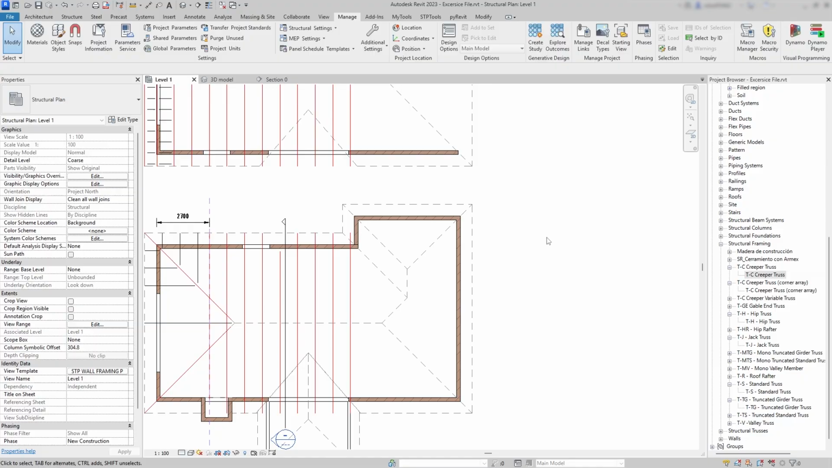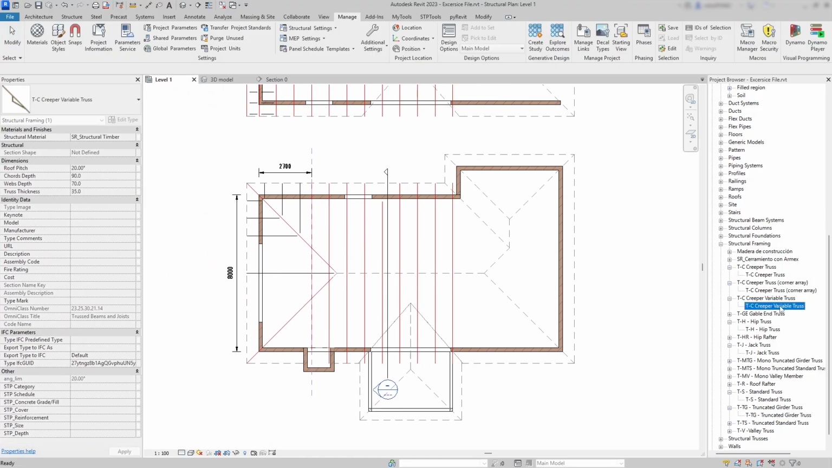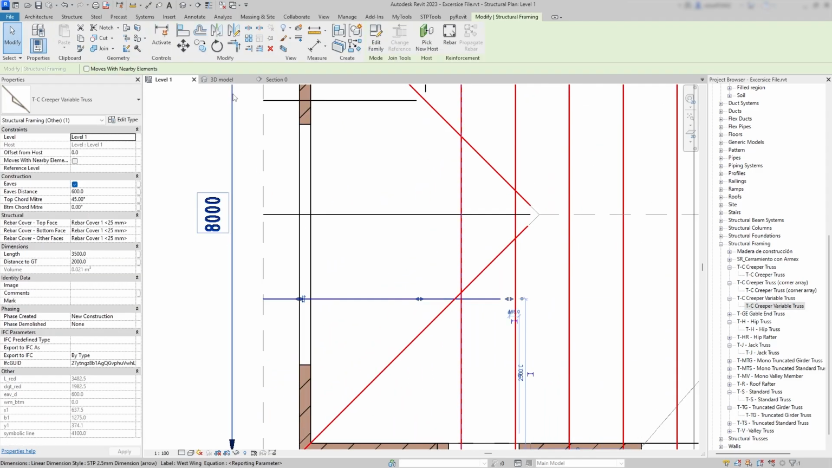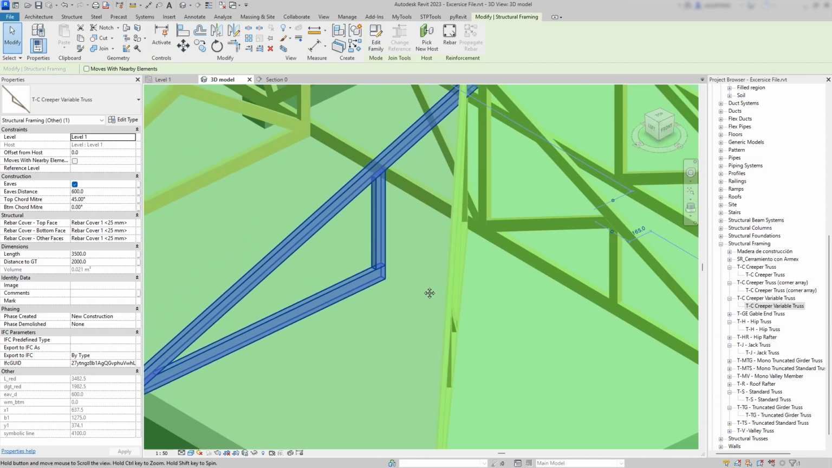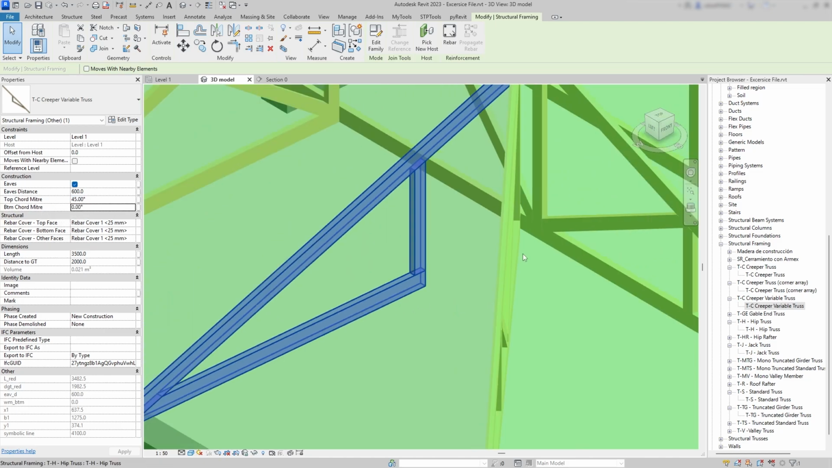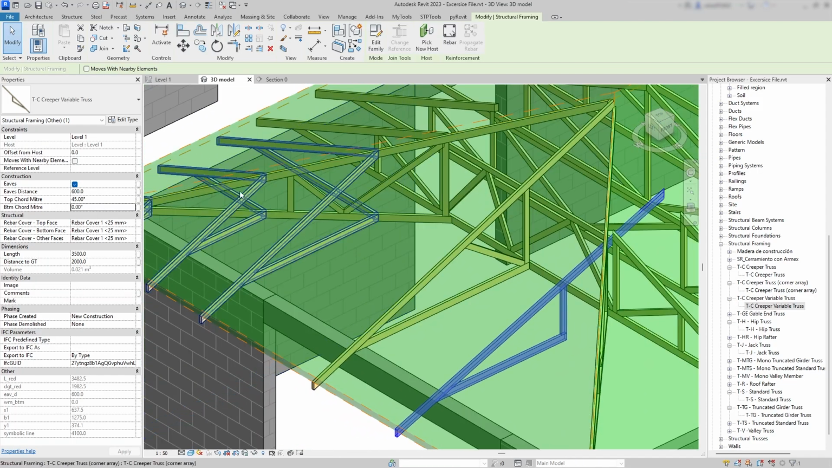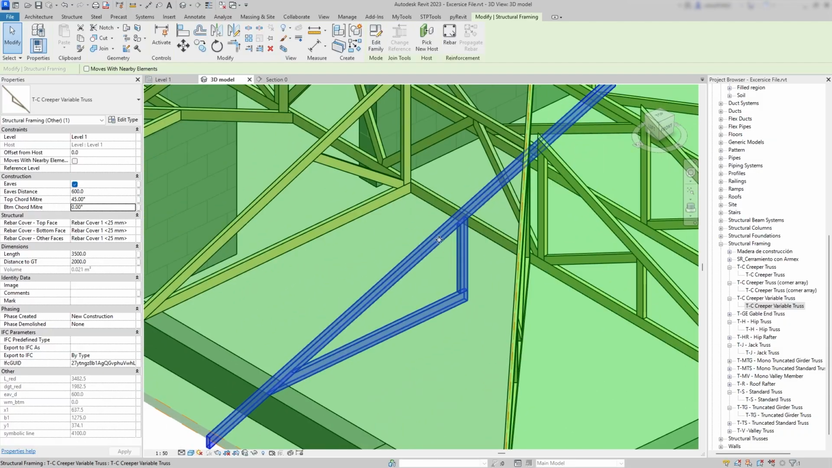Finally, we have the creeper variable truss, which can be thought of as a hybrid between a jack truss and a creeper truss. It doesn't include diagonals, and unlike creeper trusses, the top and bottom chords can have different lengths. Notice that the standard creeper truss always has the same length for both the top and bottom chords. That's precisely why the creeper variable truss includes a vertical member, allowing it to adapt to different connection conditions.